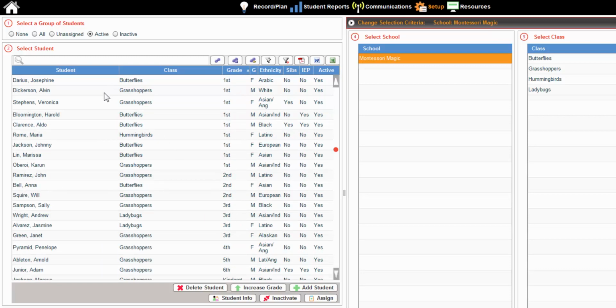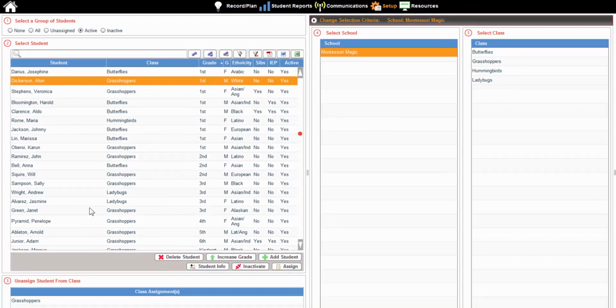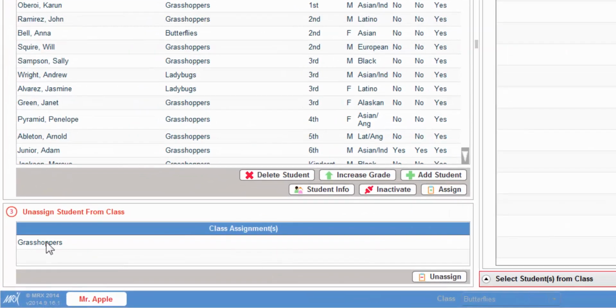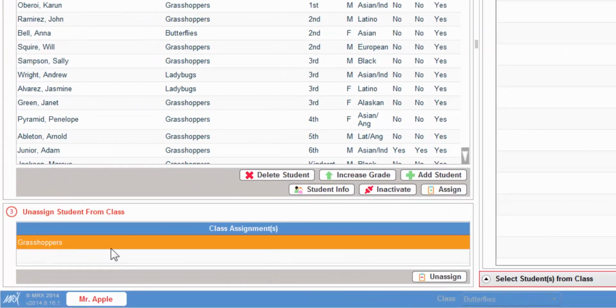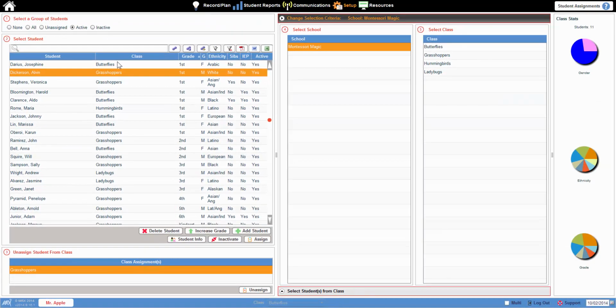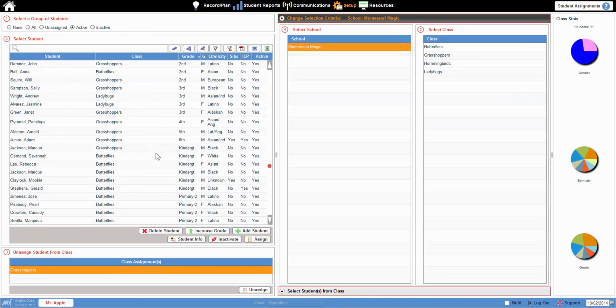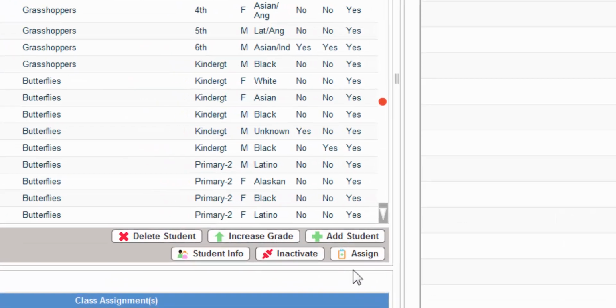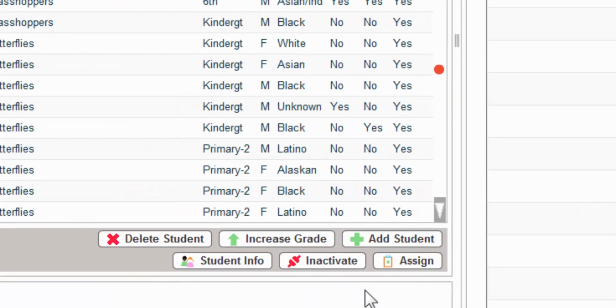When I do select a student, I also see their assignments down here in step 3, at which point I can select and unassign them from that classroom. I can look down the list, and I also see this grouping of buttons that is mostly where I control this screen. I can inactivate or delete students. I can increase their grades. I can edit student info. I can add a student from scratch.